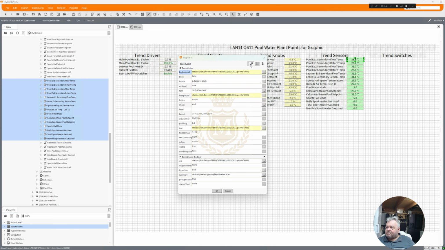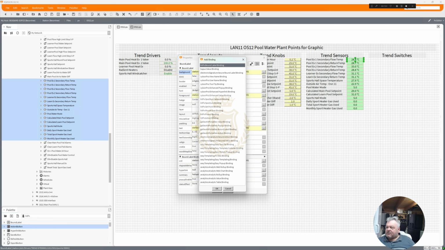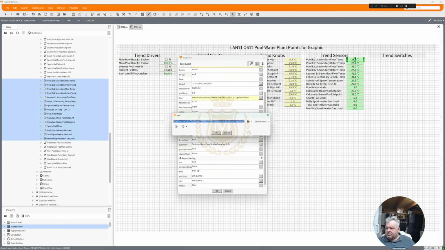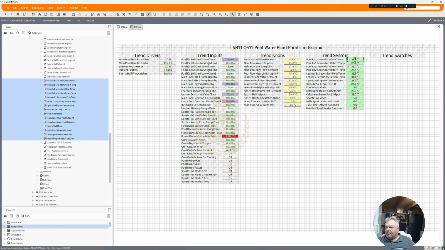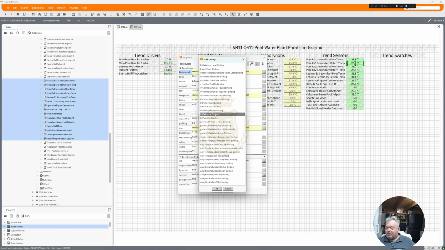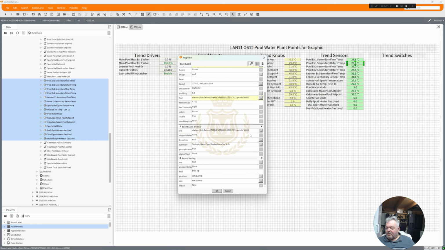So plus kit pop-up. Control key C. Control key V. Chart. Kit pop-up. Control key C. Control key V.